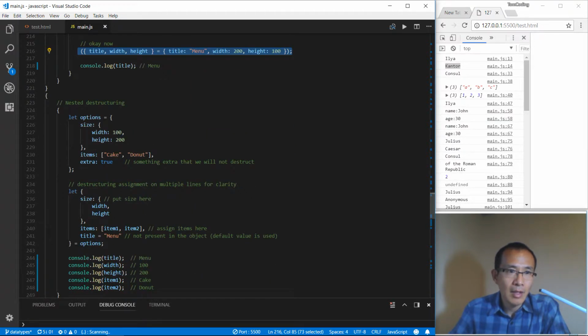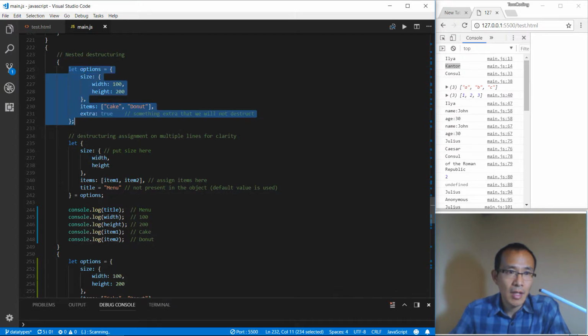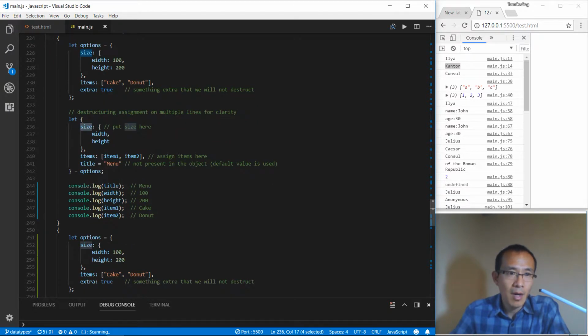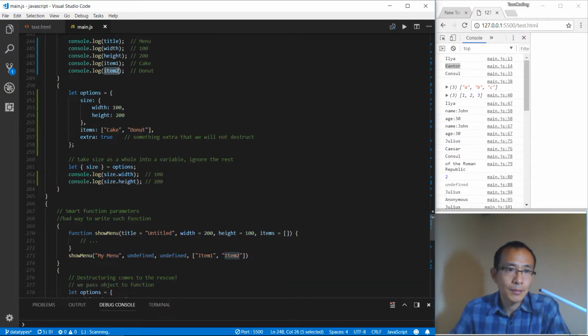So let's take a look at nested destructuring. We have an options object here. We also have a size object. After we set the options object to this left object with the size object inside, the width and height also work. Item 1, item 2 also work.